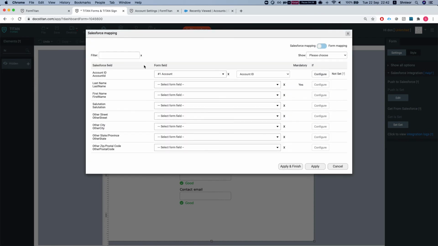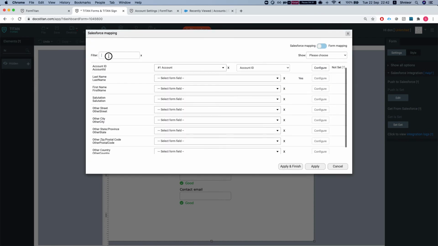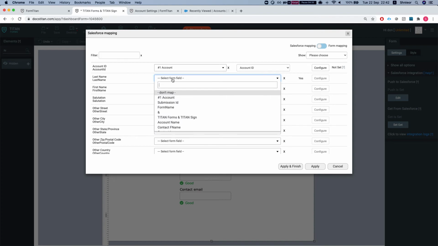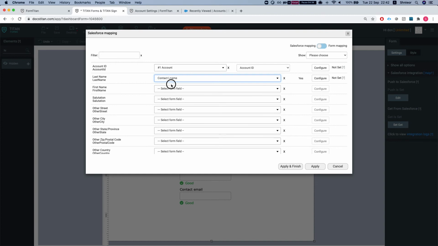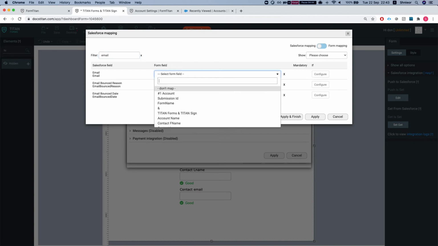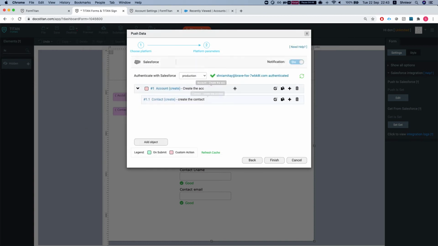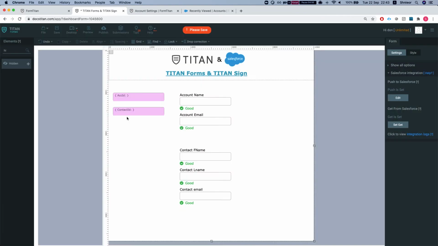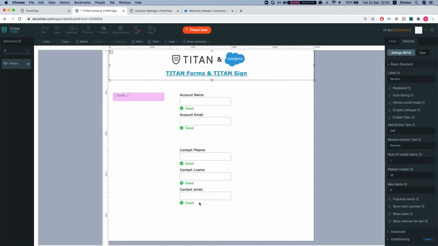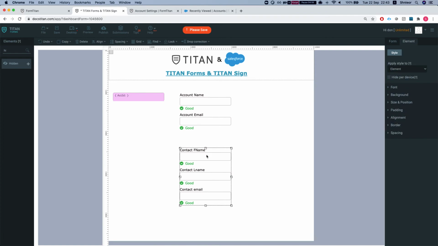Let's map our fields. So the account ID is already mapped. So that will go to L name and contact. And let's just get the email, and we'll map it to our contact email. Alright, so we're all set and done. This runs in the custom action. Technically, we don't need the contact ID.